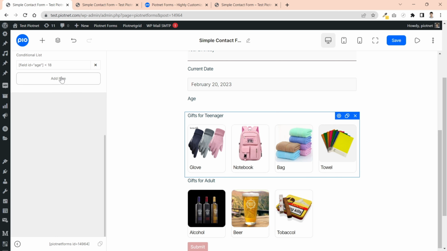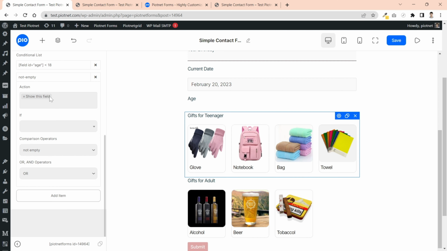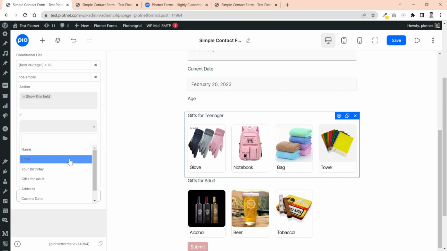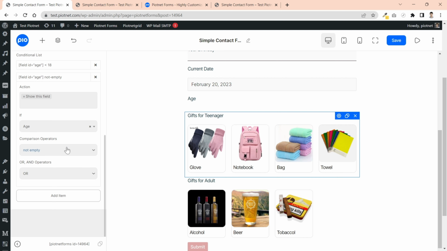To make sure it does not show by default, I'll add one more condition. When loading the form, the age field will return the 0 value, so I will set it to appear if the age field is more than 0.